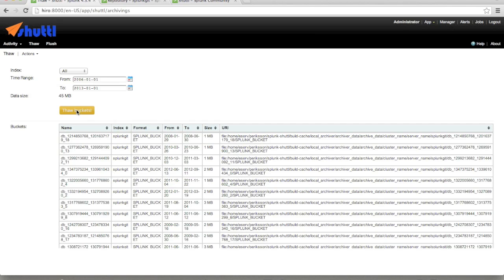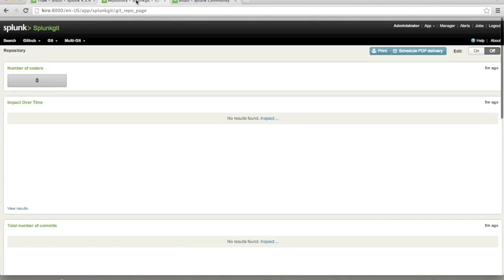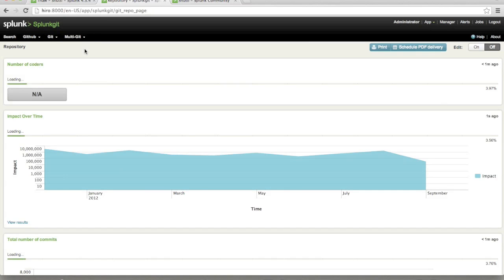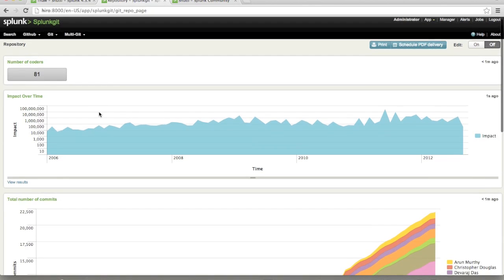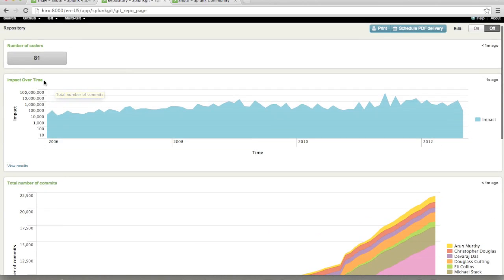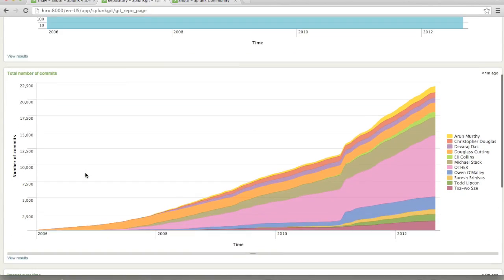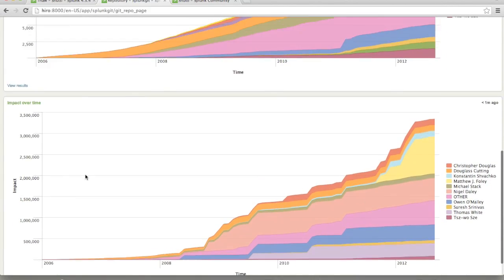Once I click on thaw buckets, Shuttl goes in, brings the data from the archive, and creates that index data back in Splunk for searching. If we go into the application and refresh it, it will take a few seconds, but Splunk then refreshes its user interface and allows us to look at data dating back, as the index indicated, to 2006. So we're looking at the total number of commits, the user panel, and the impact over time. We see that the data is actually coming from way back in 2006, which is fairly archived, historical data that Splunk can search on.